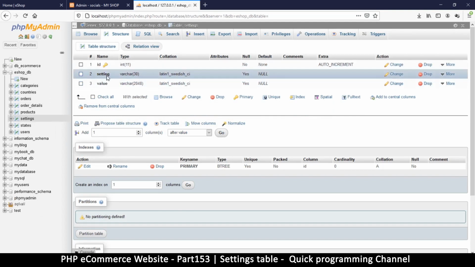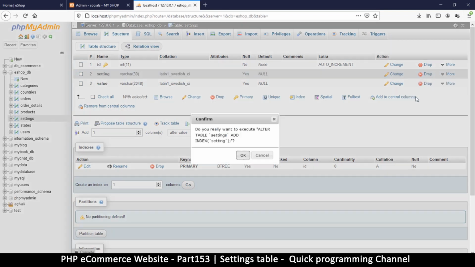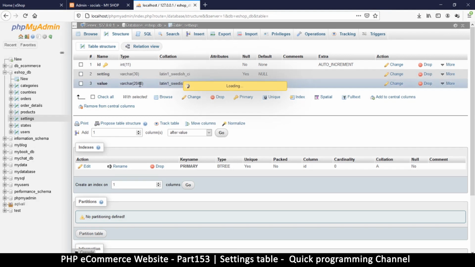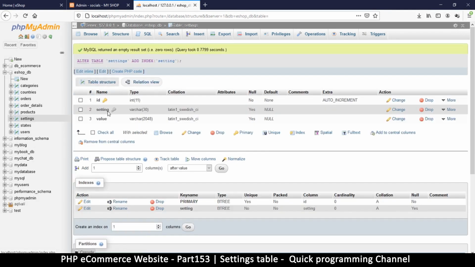Now we might be searching for a specific setting sometimes, so let's add an index to this setting value. We will not be adding an index to the value, just the setting, because that's what we'll be using to search.